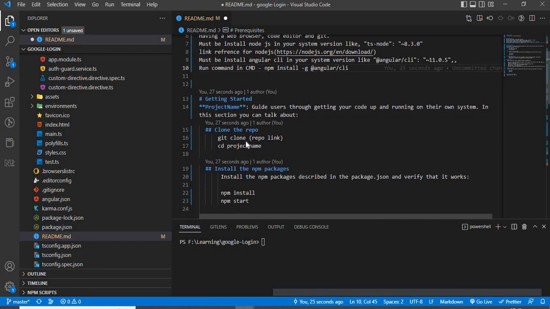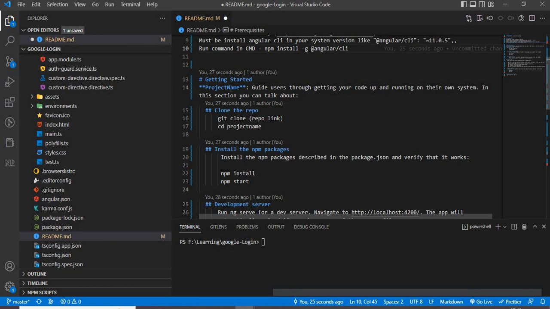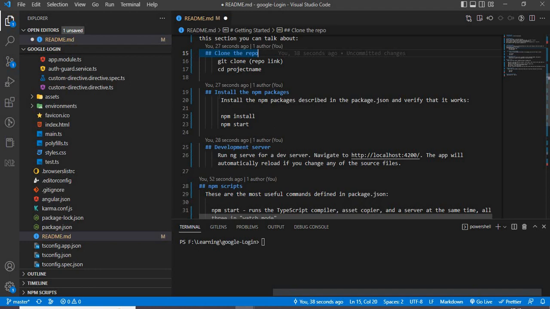After that, getting started. So here again the project name, and here firstly we have to clone the repo. Here you see single and double hashtag: single is a large size and double hashtag is a little bit smaller. So clone the repo, git clone, cd project name, and install the npm packages.